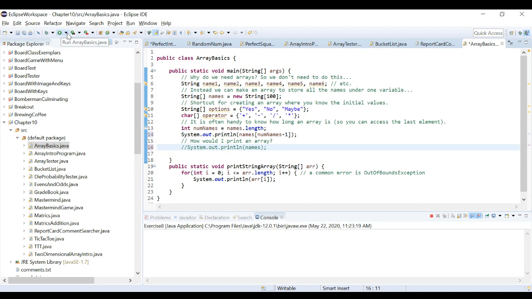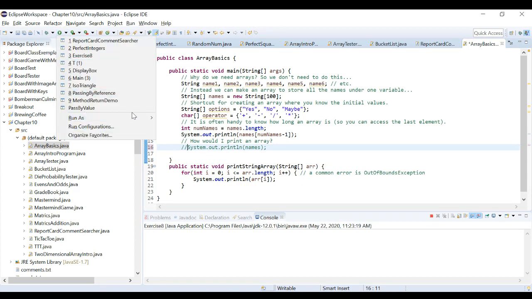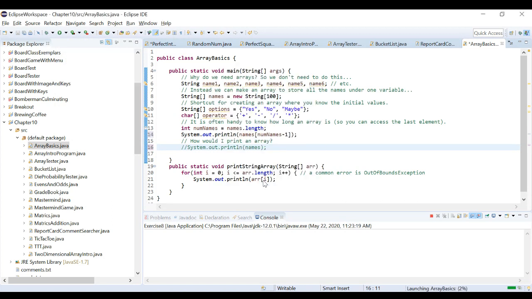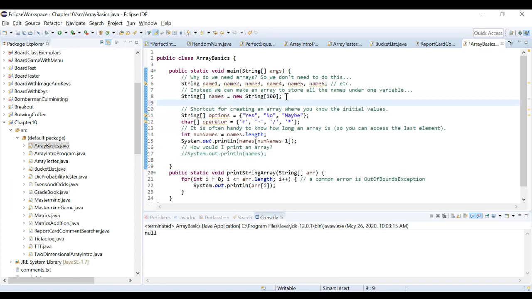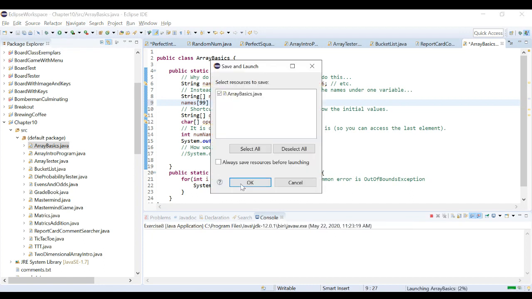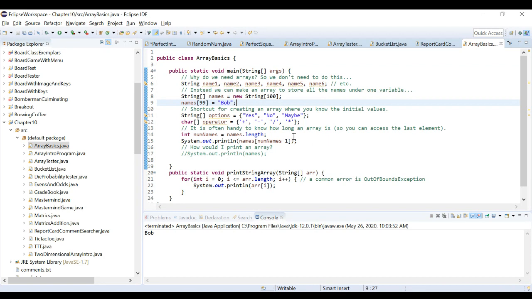Okay, so now if I run this thing. It says null because I haven't initialized that to anything, which is fine because I just made my array, but I didn't set up any values. If I want to make sure the last one exists, I could say names brackets 99 equals Bob, good old Bob. And then now if I run it, it will show me Bob because it's not null anymore.